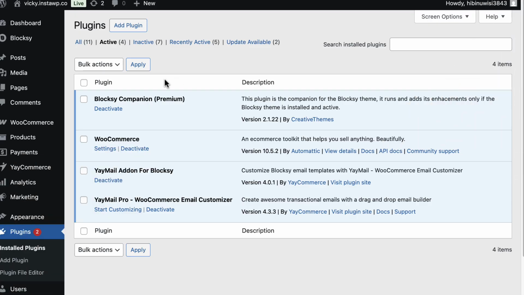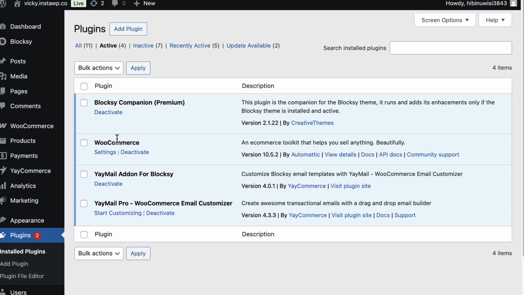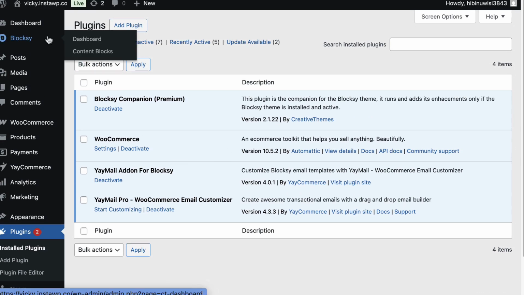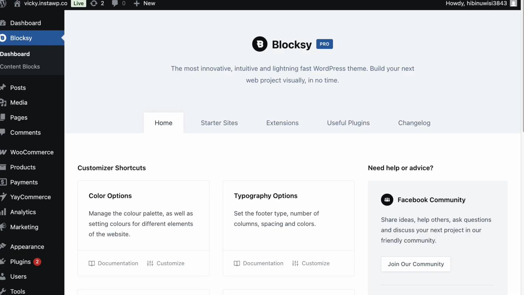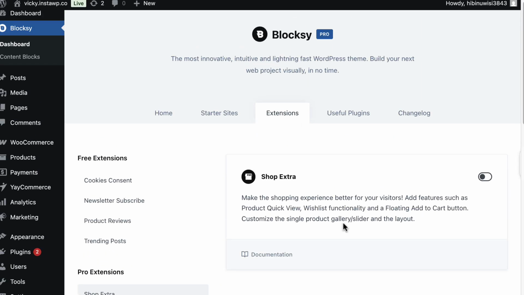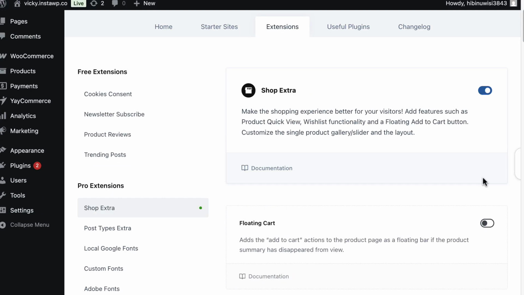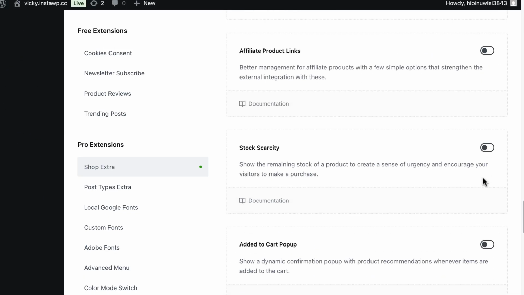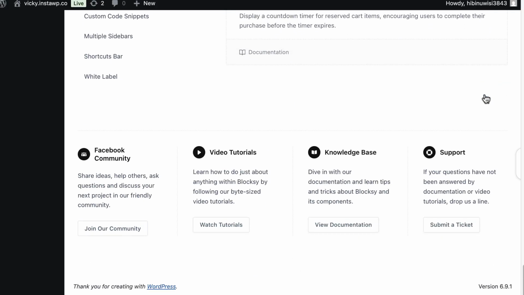Before starting, we have to install and activate these plugins. Once everything is active, we're ready to customize the email. One small step. We have to enable the product waitlist extension from the Shop Extra tab of Blocksy. The customers can create their product waitlist when it is out of stock and subscribe to get a notification when it is back in stock.